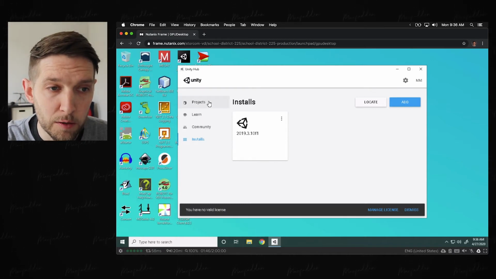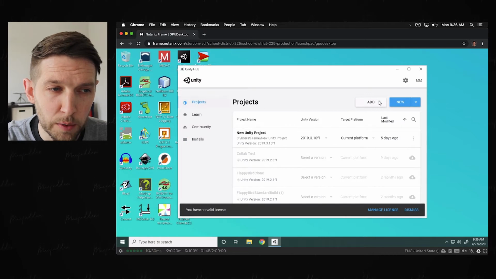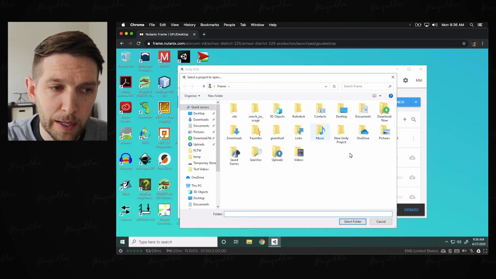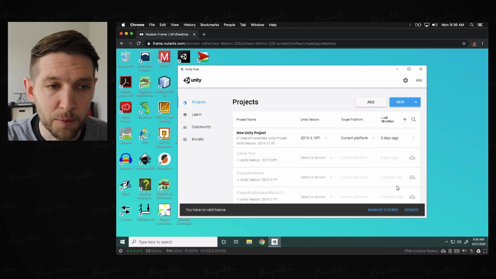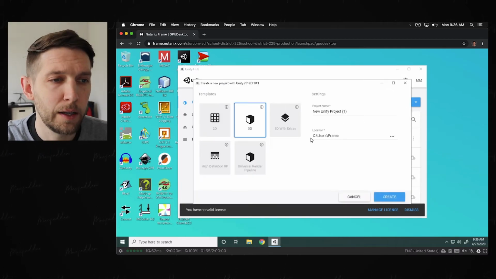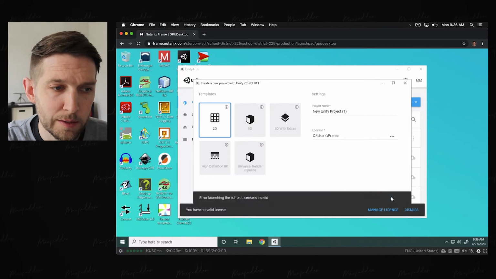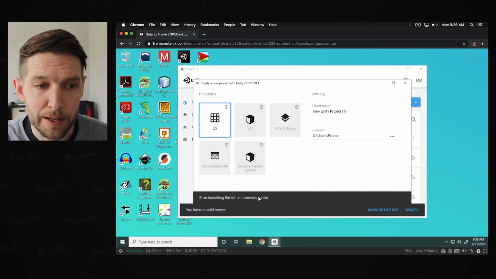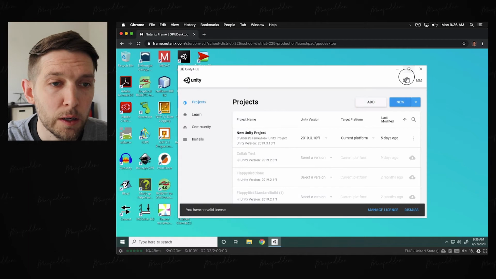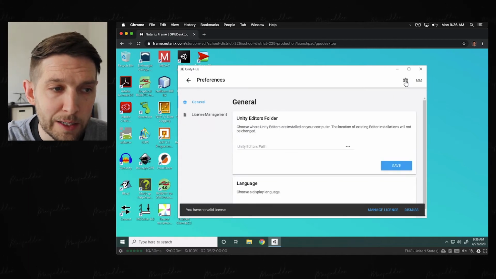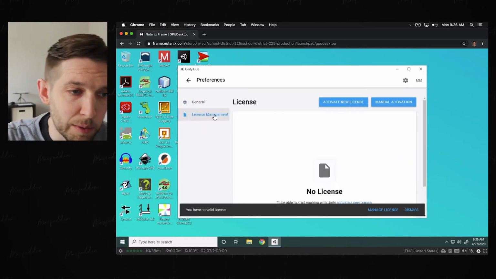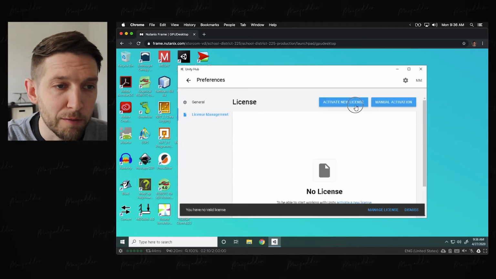The next thing we're going to do is go into projects. We're going to try to click add, but you're probably going to get not add. We're going to click new, and if you try to do this, I'm just going to do it right away, you get a message that says there's an error. You can't find the license. So we're going to go into this settings button right here. We're going to go to license management, and we're going to activate a new license.